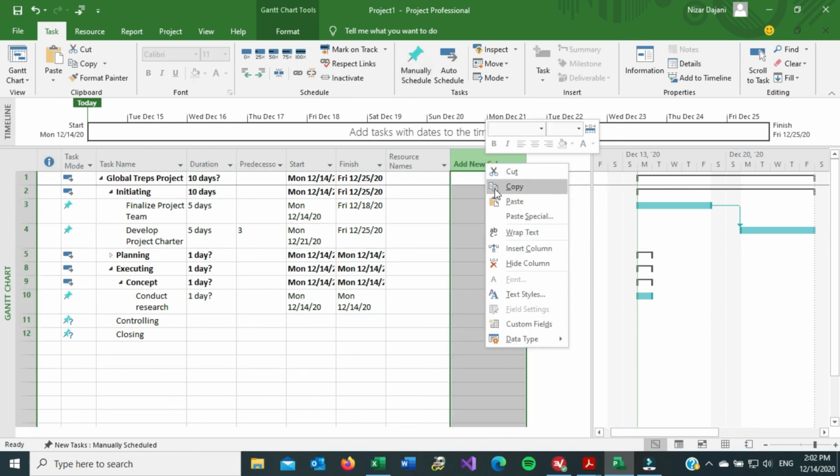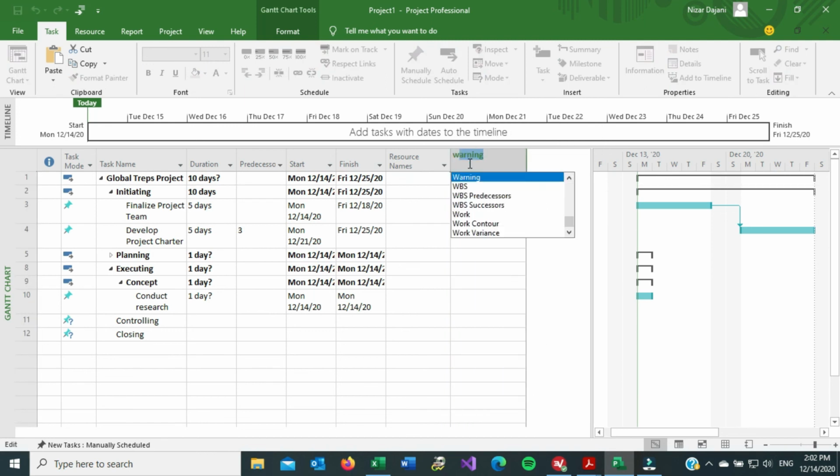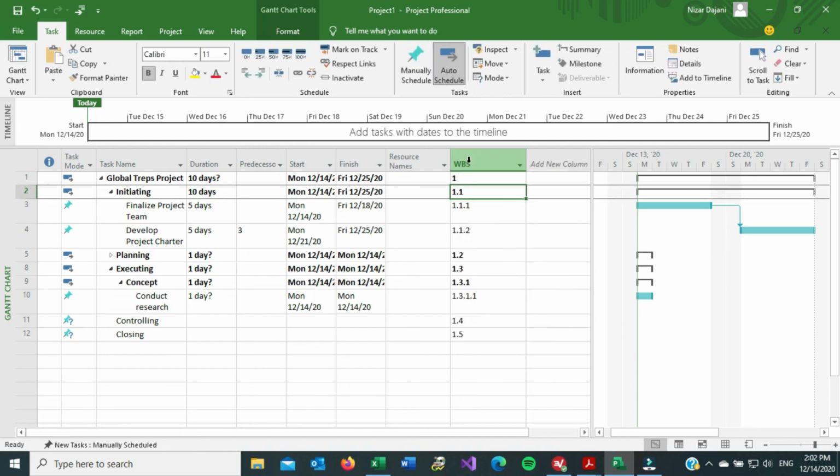So, well, I guess we could do it here. There. Okay, so if you add a WBS column, basically it says, well, this is level 1, the Global TREPS project. This is the main project name. And then under it, we have a level 1.1. And then under that, we have another sub-level called 1.1.1, and so on and so on. So that's what the WBS column does. All right. So this is what I wanted to go over.